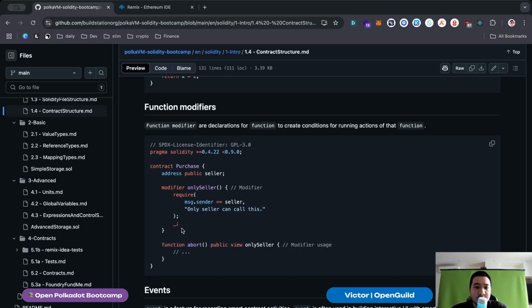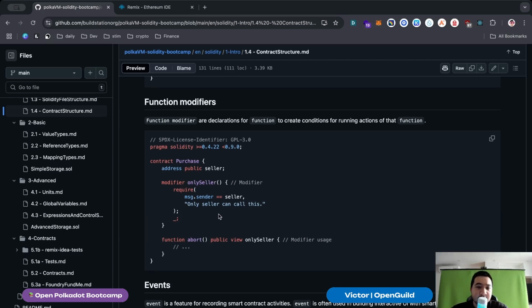So basically the modifier onlySeller is saying that you have a modifier named onlySeller, and what it does is require the person calling the function to be the seller. Only the seller can call this, and it will always check these conditions before the code below. In this case, you have function abort public view onlySeller, so this modifier will be run before the logic inside the function. All right, so that's how function modifiers work.